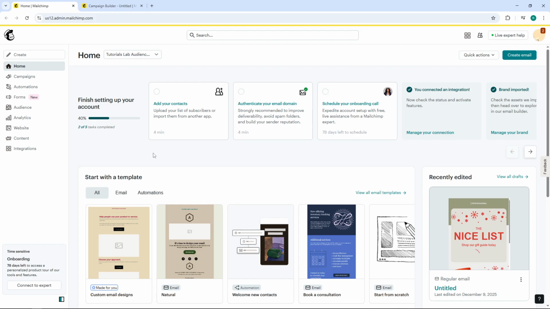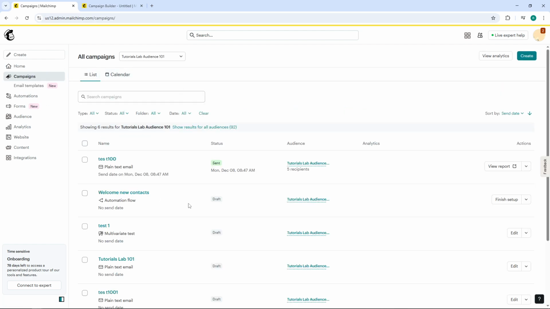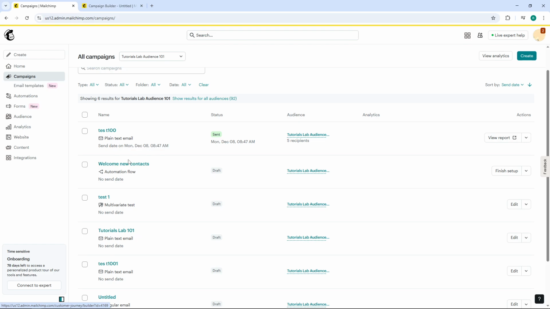Now that you're logged in, direct your attention to the left navigation panel where you'll find the Campaigns option. Click on Campaigns to view all your email campaigns. From the list that appears, locate and click on the specific campaign you want to edit. This will open up the campaign details and give you access to the design editor.